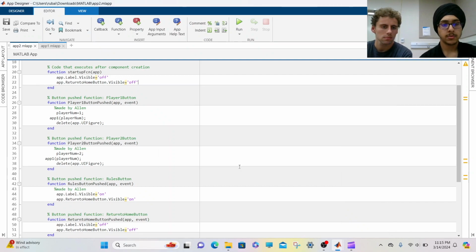Here's the code for app 2, aka the startup app. In the startup function, app.label is off. That's just the rules. For the player 1 button pushed, we just initialize player num to 1, and then we send player num over to app 1, and then we delete the app UI figure, which is just the app, and it'll load up the app number 1. Player button 2 does the same thing, sets player num equal to 2 and sends that data over.